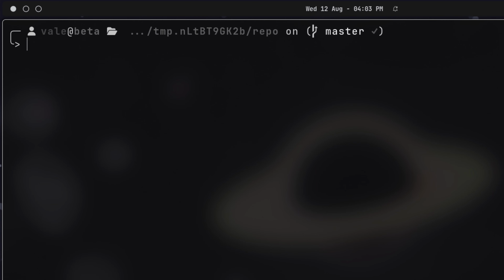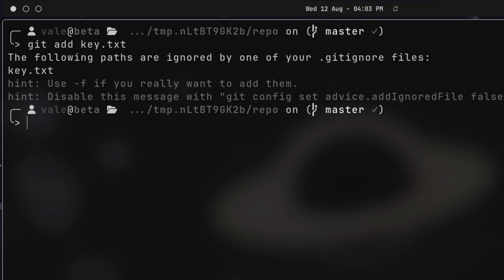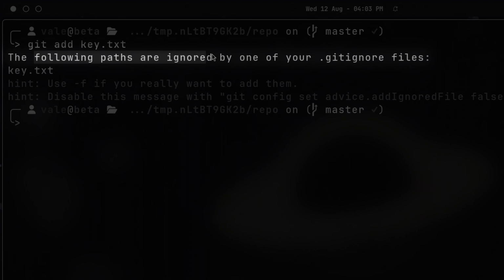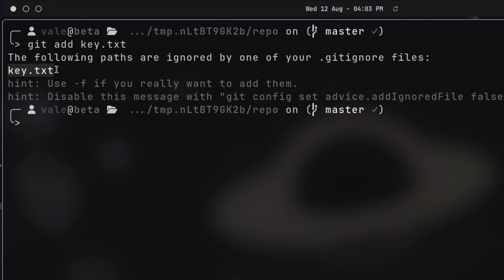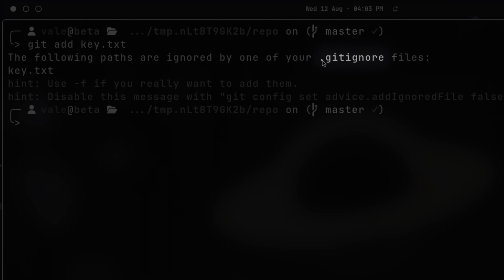Clear the screen, and now we can add the file to the version control. Let's use git add key.txt, and let's enter. It says that the following paths are ignored by one of your .gitignore files, and here there is the key.txt, so it means that we can't add this file because it lives inside the .gitignore file.